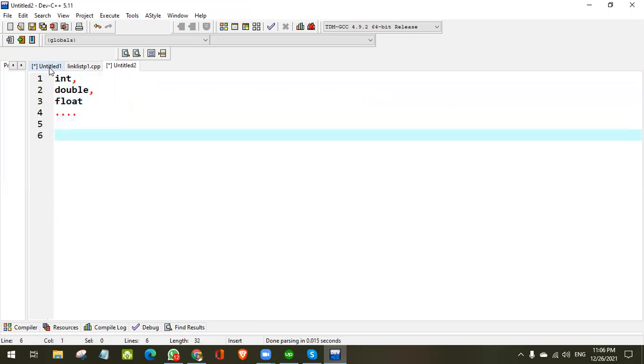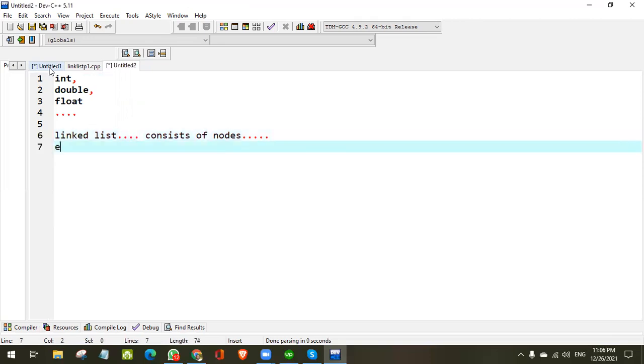But what we are going to create is a linked list. Linked list consists of nodes. You agree with that one? Yes, consists of data. Look at here. And every node consists of two things, not one thing. Two things. One is its data, and second is the next. You understand?